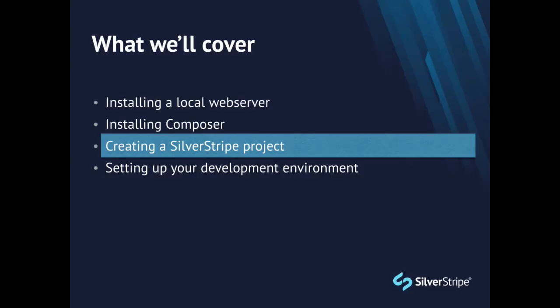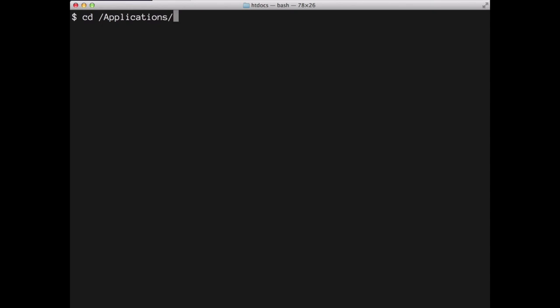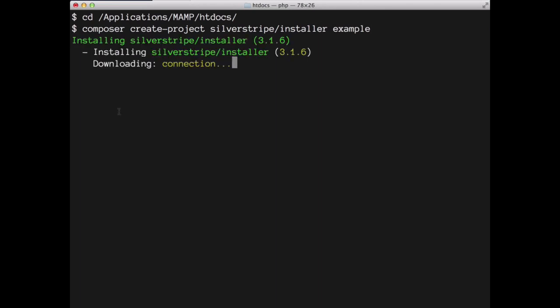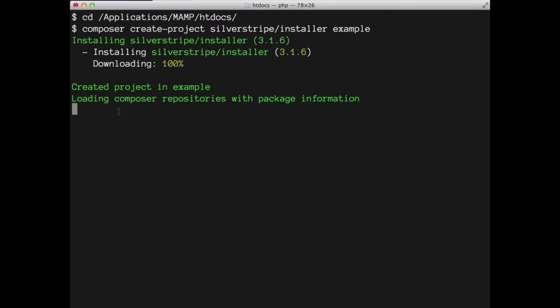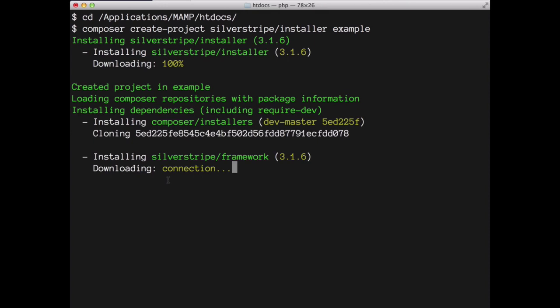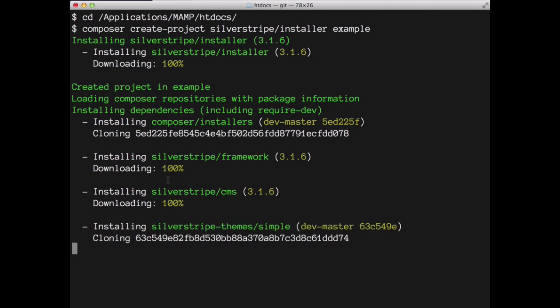Now let's create a SilverStripe project using Composer. Because this is a new project, we'll use the create-project command and point Composer at the silverstripe/installer package. We'll specify a project name of example. So Composer is now going out and reading the SilverStripe installer package. It's finding version 3.1.6 to be the latest stable version. And it's going to pull down all the dependencies, including SilverStripe framework, and then it's going to get the CMS on top of that. And lastly, it's going to install the default theme that comes with the SilverStripe installer.